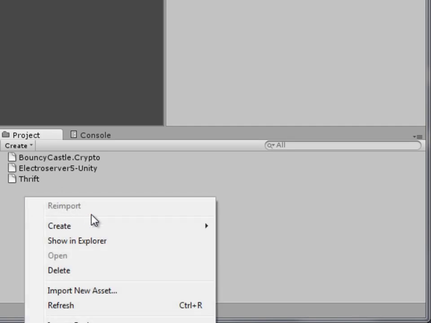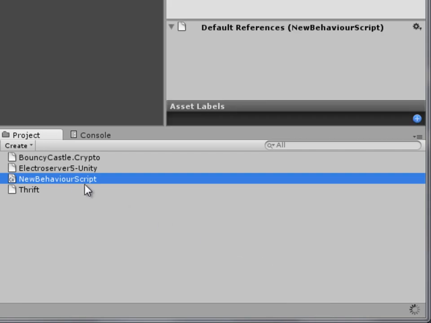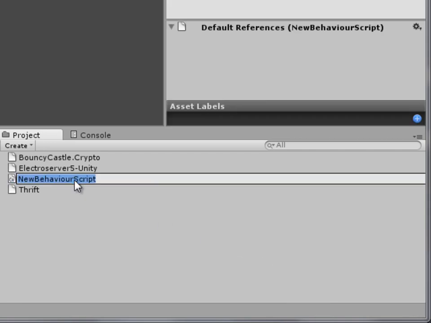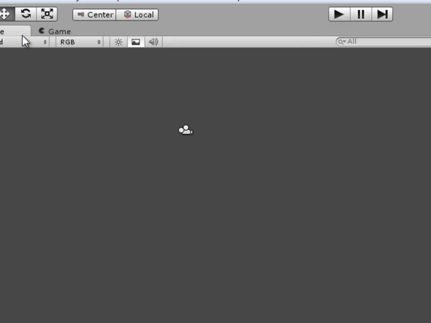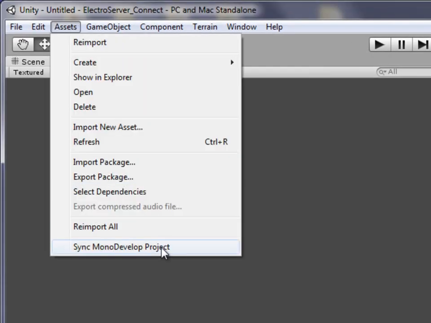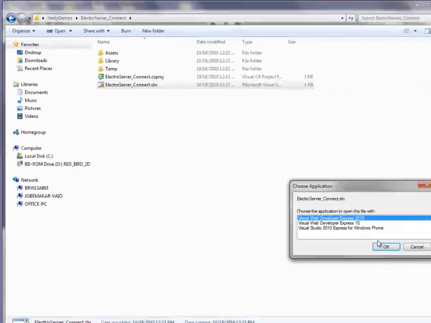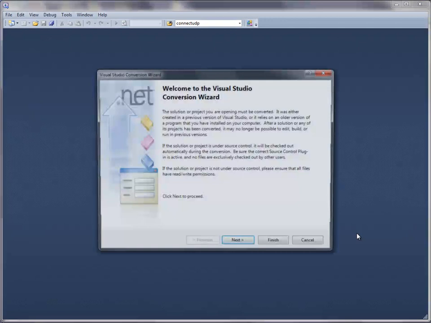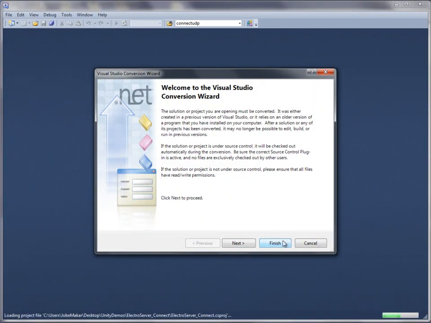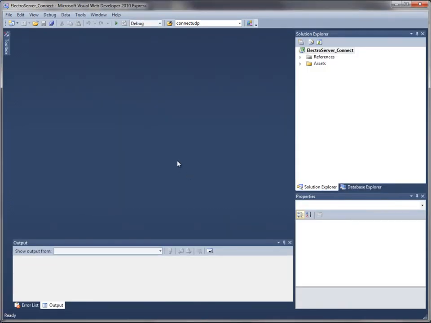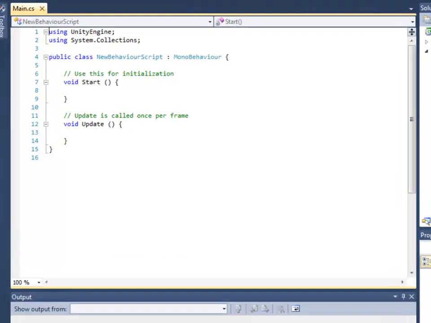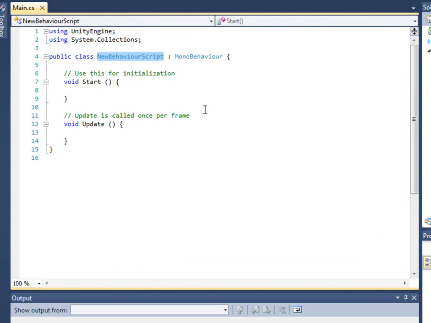So let me create a new C# script. I'm going to call it main and sync the project so that we can use Visual Studio. Okay, so now that the project is open in Visual Studio, I can open the main.cs file, make sure the class is named main, and now we can get started.